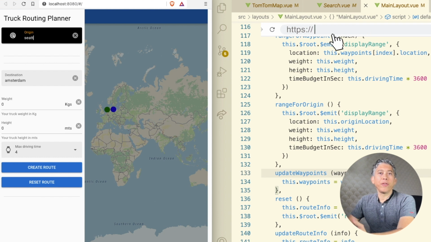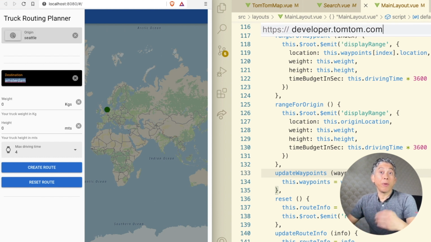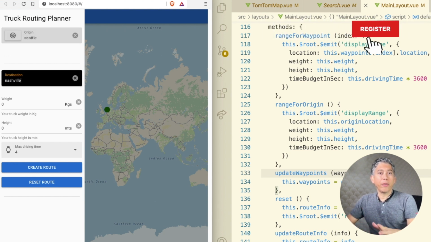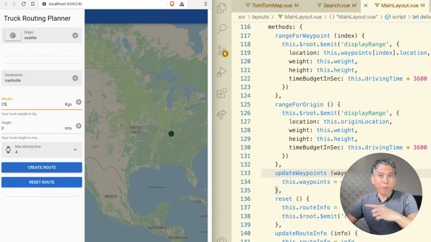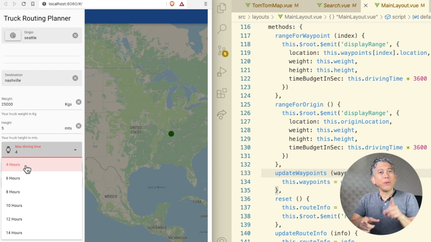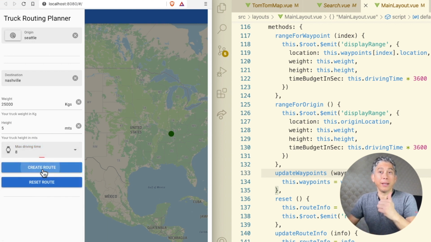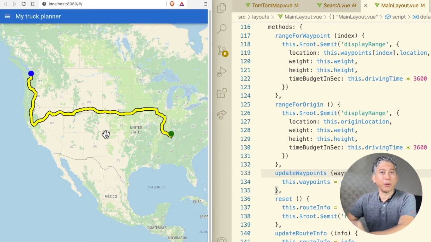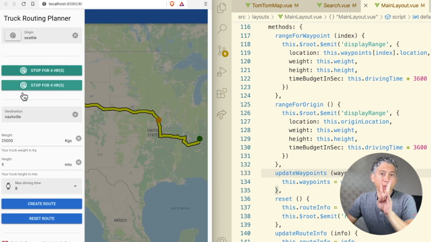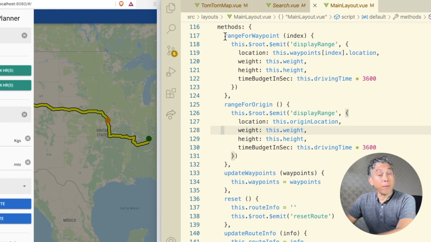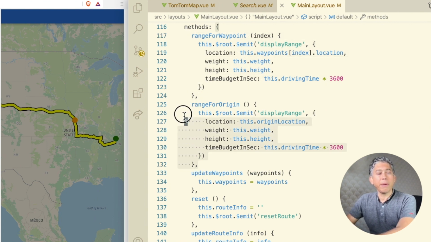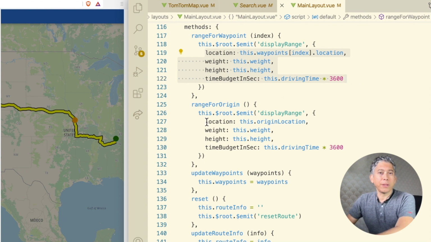We have buttons on the origin and for each waypoint added. When we click on any of those, we request the map component to call the Reachable Range API and calculate the area that we can drive. In this case, the max time is the value that we have in the driving time field at the bottom. We have two functions, one for the origin and one for the waypoint. I think this can be refactored, but for now, let's have those two to make it easy to understand.